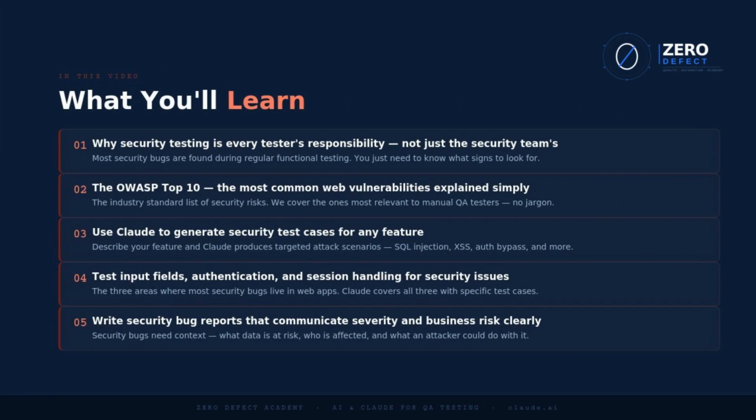Here's what we're covering. First, why security testing belongs in the QA process, not just with a separate security team. Then the OWASP Top 10, the industry standard list of the most critical web vulnerabilities, explained simply with test examples. We'll use Claude to generate targeted security test cases for a real feature. Then, I'll give you 15 manual security tests across 3 key areas that you can run today. And finally, how to write a security bug report that communicates the actual business risk, because a report without context doesn't get prioritized.